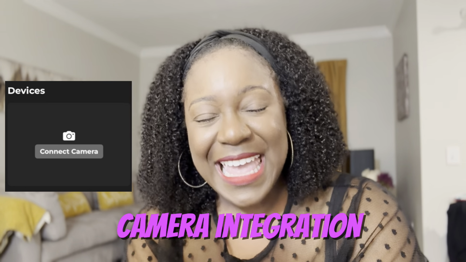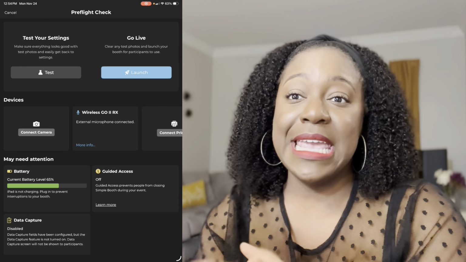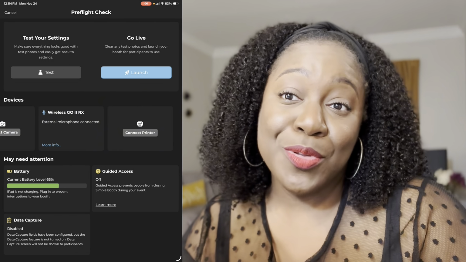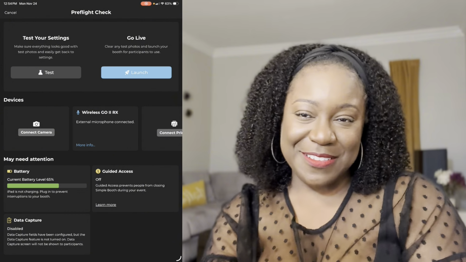And here is something I'm most excited about. Now with the new layout, you can connect your camera. And I love that because now that means that I can have a photo booth with options just like any other DSLR photo booth. I can use my iPad, or I can use my camera, or I can use both.